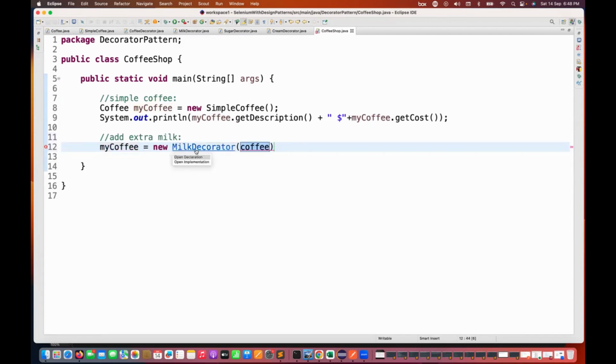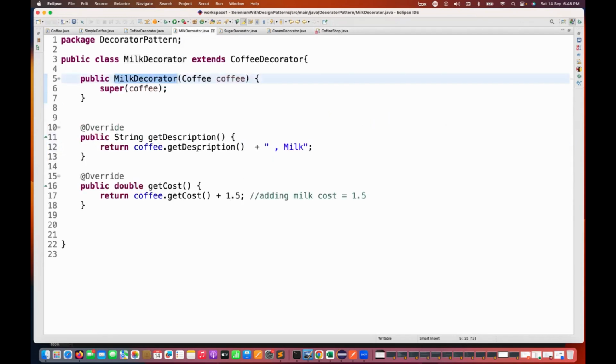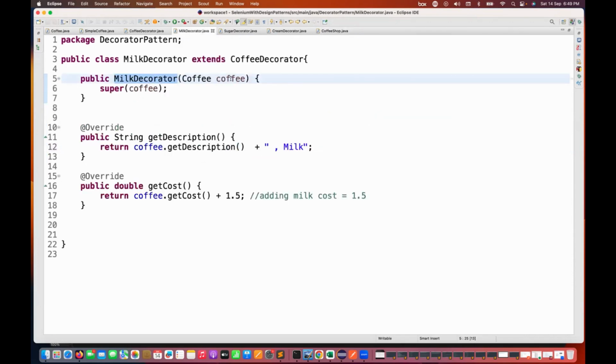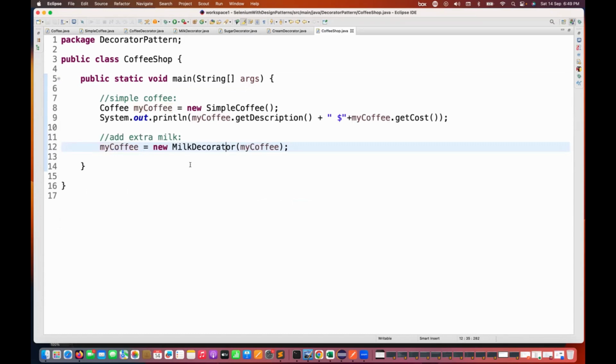And then the milk decorator is saying what? Give me the existing coffee reference. So I'm giving the existing coffee reference, which is pointing where? Which is pointing to the simple coffee here. So same, my coffee reference I'm providing to this guy. That's it, right? See, this milk decorator constructor is saying you have to give me the coffee reference. And this is what I'm giving you here. Now that's it. Now after that, again, I'm going to print.